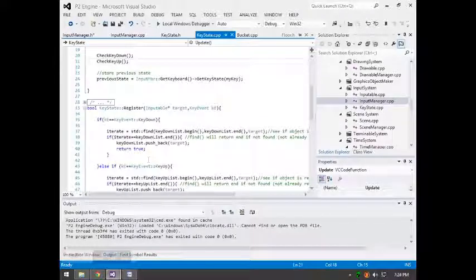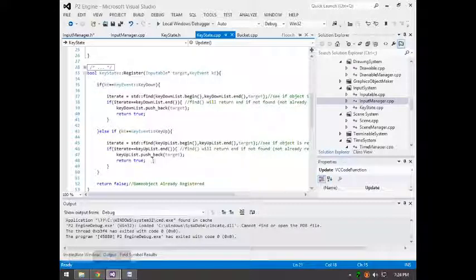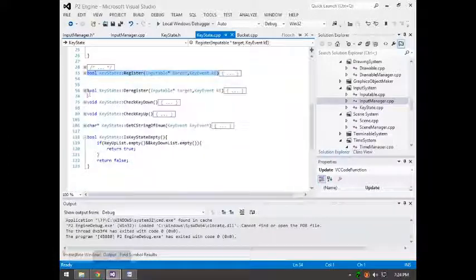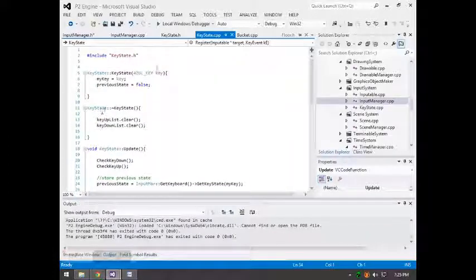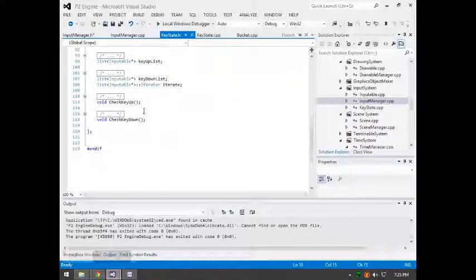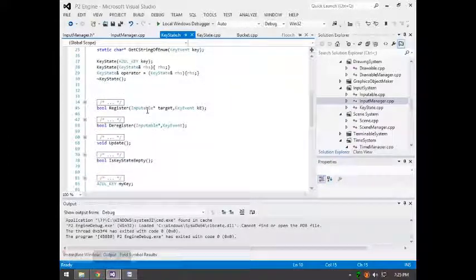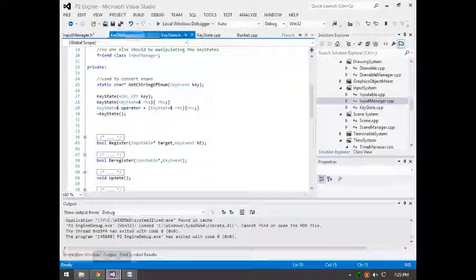And register just checks to see if the inputable is already in that list. If it is, then don't do anything. If it's not, then register it, depending on the key event. And the same for the deregister, but again, vice versa. And that's pretty much all of what a key state does. Next, I'll talk about the input manager and how it utilizes those key states.